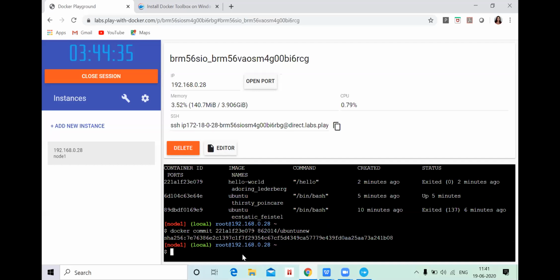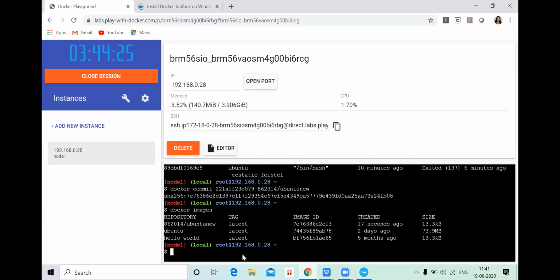If you want to see the images now, you have to write docker images. Let's see what is there inside. Can you see now inside my repository that username is present and the new name of the container is Ubuntu new. So it has been created just 17 seconds ago. It is 13.3 KB in size, and this is my image ID.